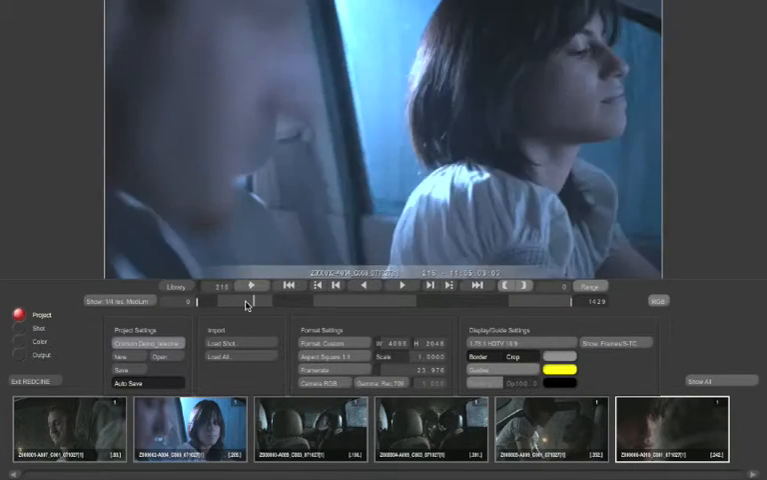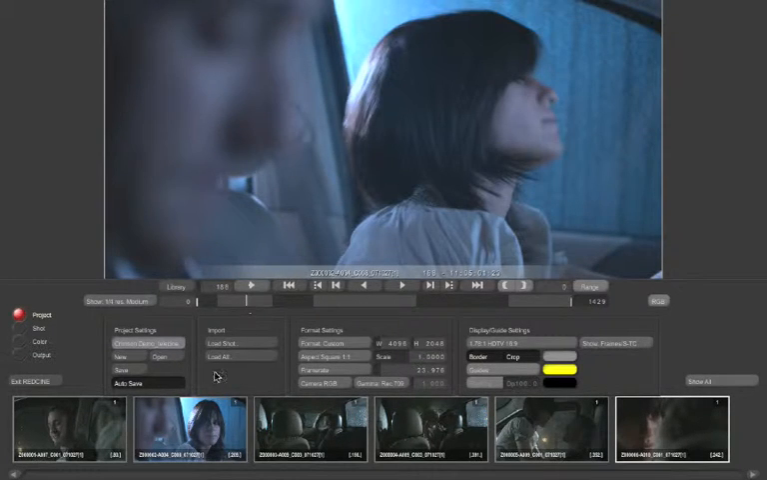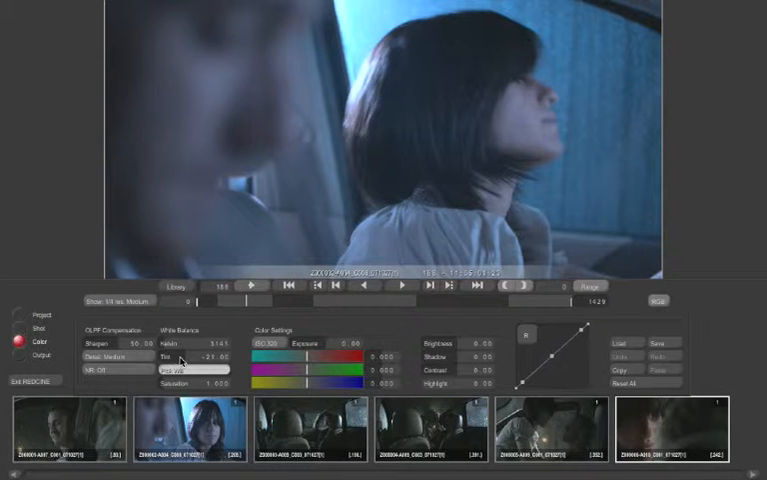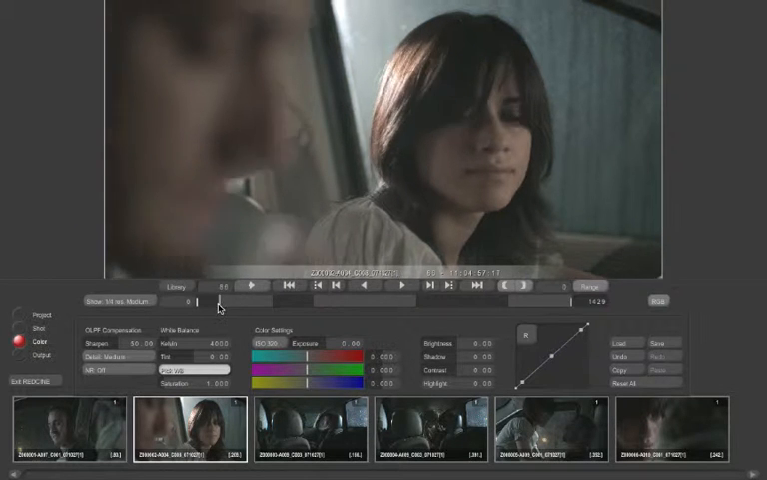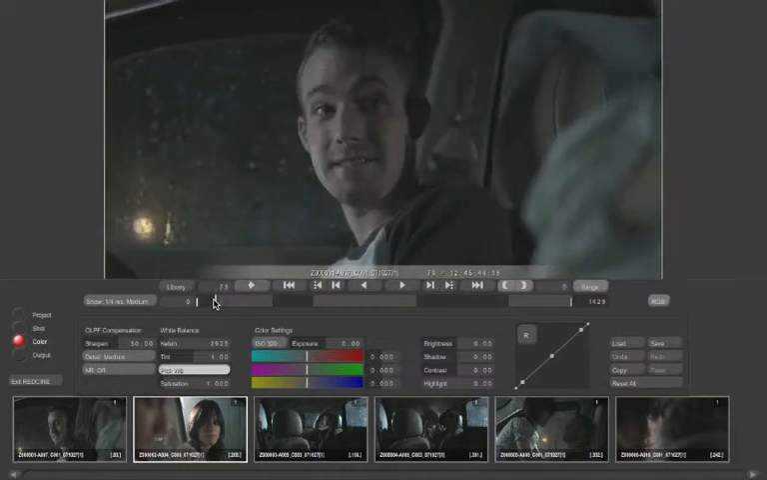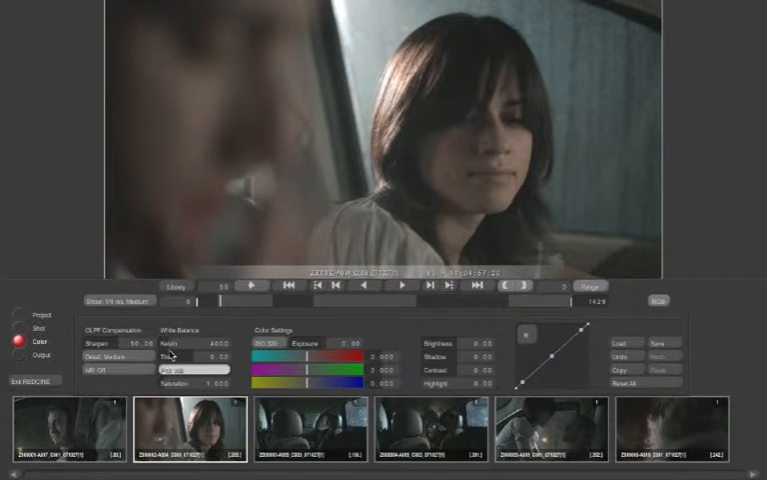Okay, so the point here is to be able to see our stuff and grade it in the context of how we shot it. I've got this shot here, and it's a little bit too blue, so I'm going to spend some time trying to find a color temperature for it. What we're seeing here is the ability to adjust colors and see clips in the context that we cut them in.